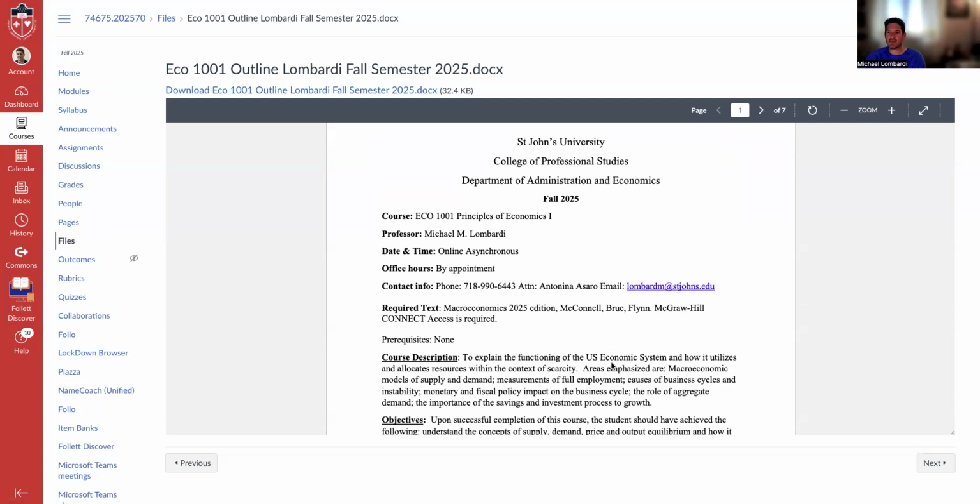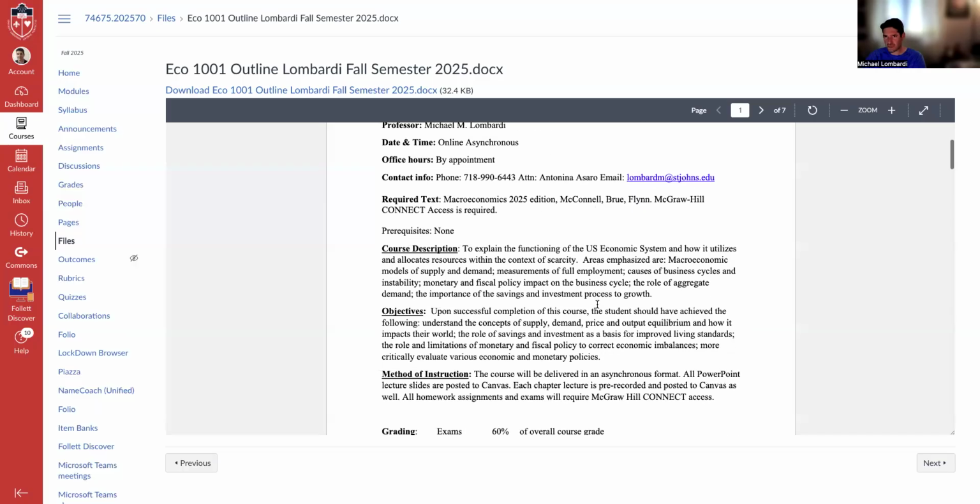Our textbook is the brand new 2025 edition of Macroeconomics by McConnell, Brue, and Flynn. It's a McGraw-Hill book. It does require the digital access codes. All assignments and exams are going to utilize access codes in this course, and we'll go through how to purchase one and activate everything with the book in a moment. There are no prerequisites for this class.